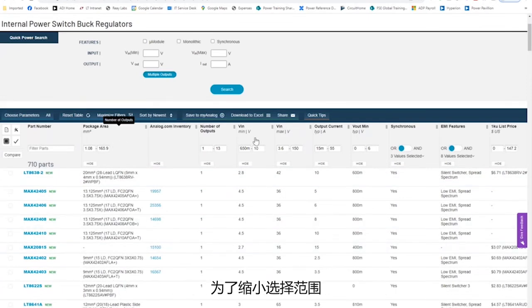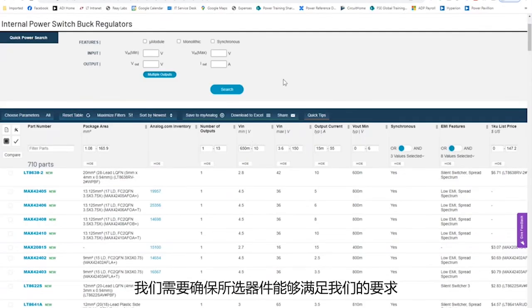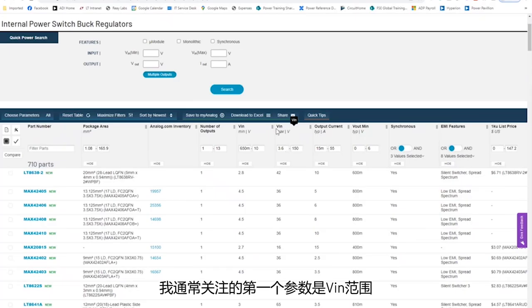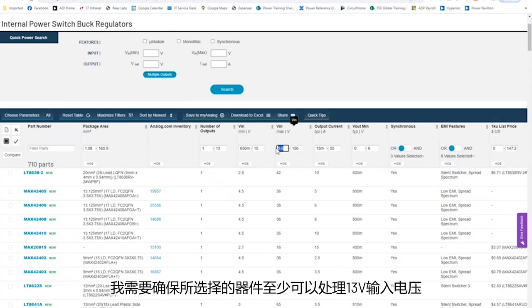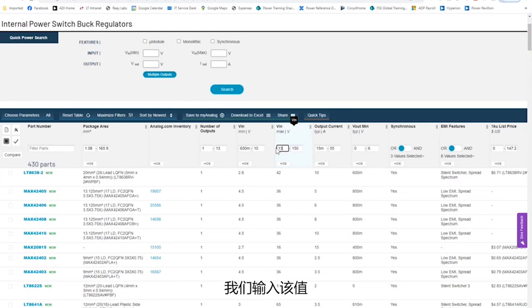In order to narrow down the list, we need to make sure that the part we select is going to meet our requirements. The first one I usually go to is the V-in range. I don't really care what the minimum V-in is, but the input power rail could be as high as 12.6 volts. That's the maximum V-in. So I need to make sure we choose a part that can handle at least, let's say, 13 volts on the input. So we enter that.